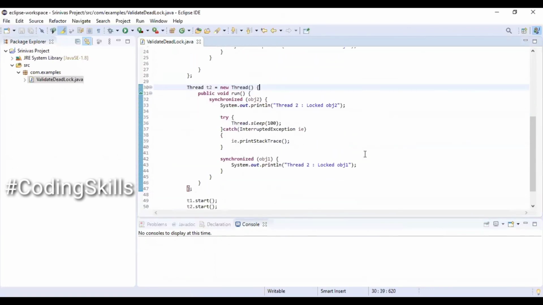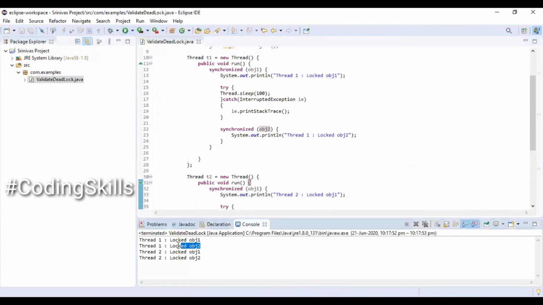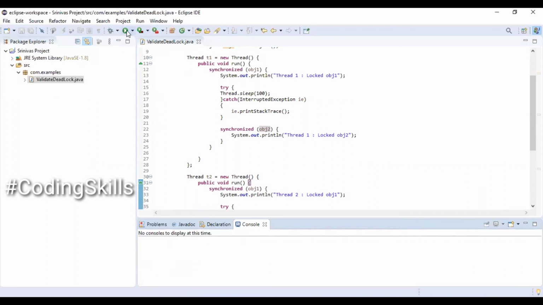Now we'll be updating the program here. So for thread 2 I am updating object 1 and updating the message as object 1 and also object 2 and object 2. So if you observe both thread 1 and thread 2, now order of execution is changed to object 1 and object 2 for both the threads. Now if you run this same program, you will see the difference. You can see that thread 1 locked object 1 and object 2, and same way thread 2 locked object 1 and object 2. So you can also observe that the program is terminated.